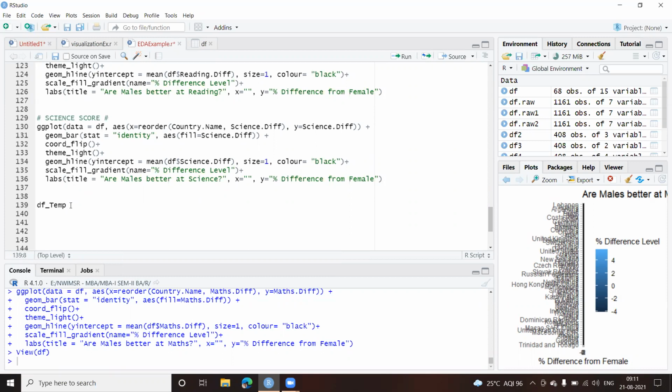Okay, equal to df square bracket. Now in this, I want all the records, so I won't give the first parameter. The second parameter is I want to select only the relevant columns. So here I'll give c into bracket, the first one, comma, the third and the fourth.